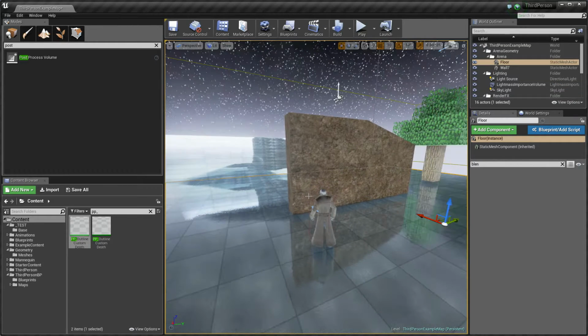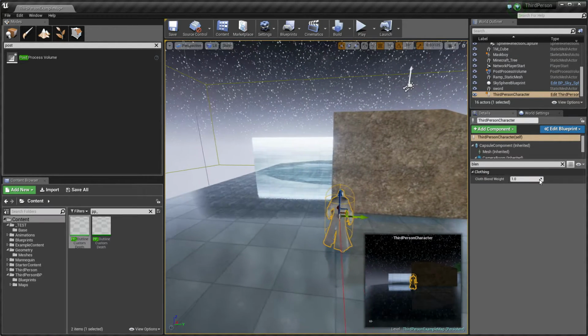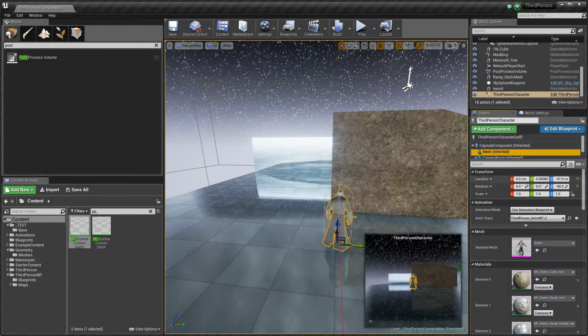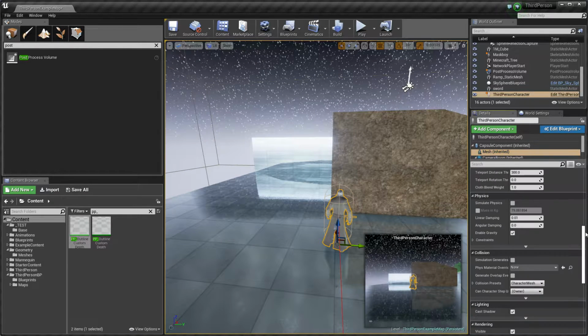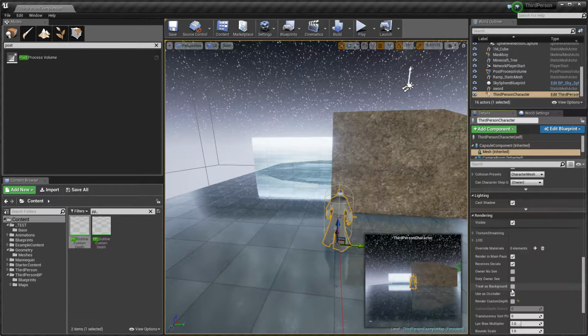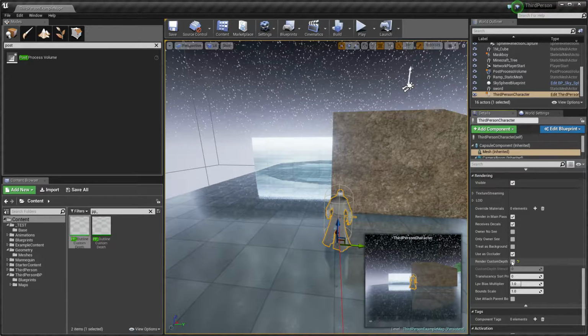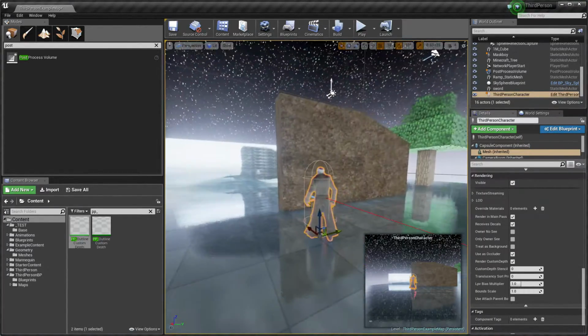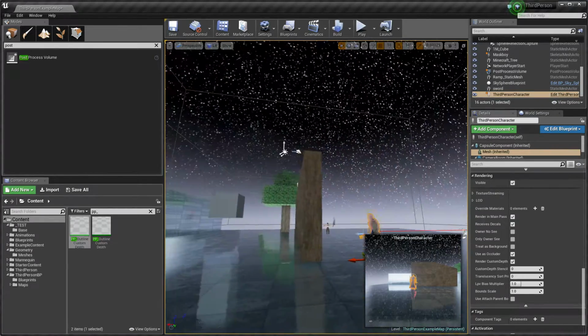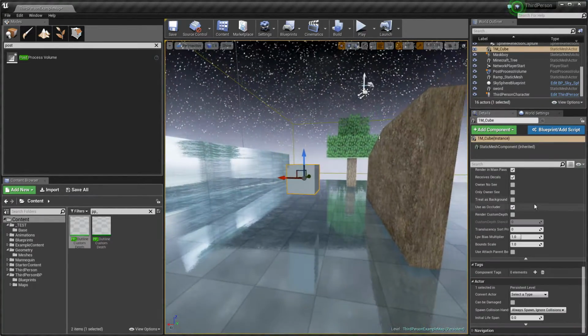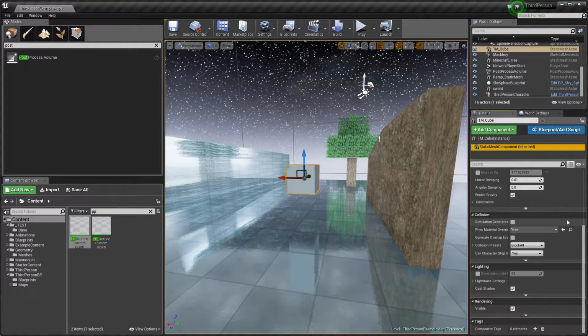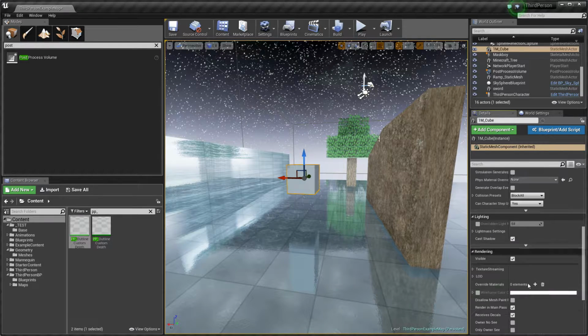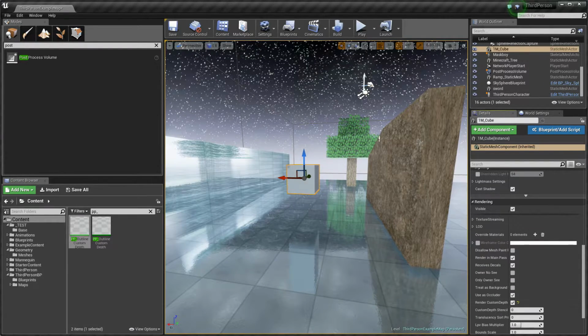So I select my character, select my mesh, go to render settings and turn on render custom depth. So now this character has this outline effect, and I can do the same for our cube. Just go to the static mesh component, then rendering, and render custom depth.